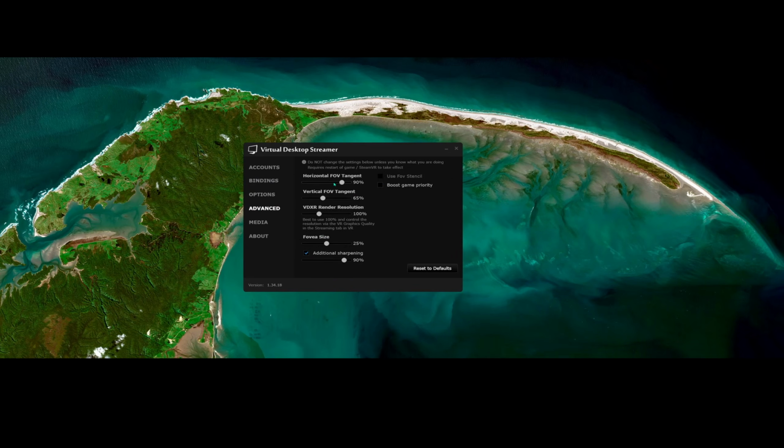Under Advanced, horizontal FOV tangent is set to 90%. Vertical FOV tangent is set to 65%. You can increase this to 70, but the lower this is, the better performance you'll get.